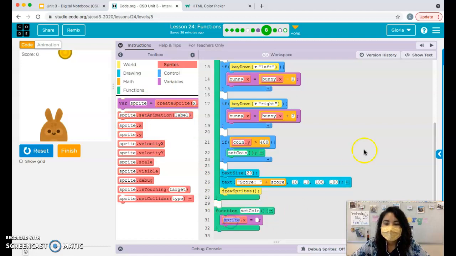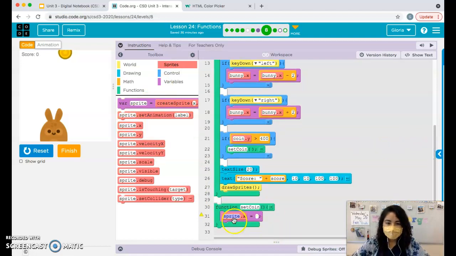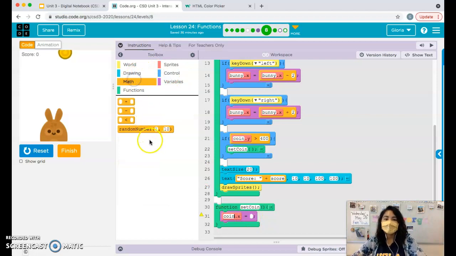Sprite.x. And this is for our coin. So we're going to say coin.x. And for coin.x, we want it to be a random number anywhere across the screen. So random number 0 to 400.